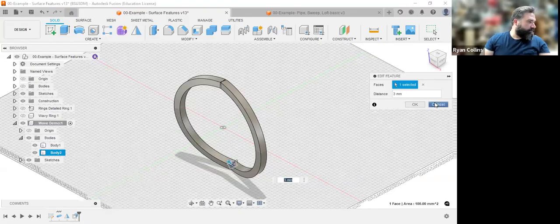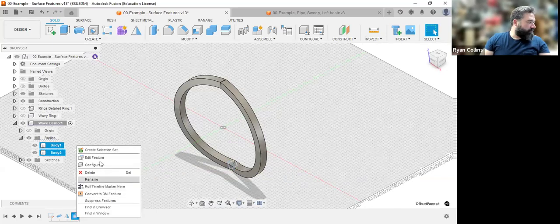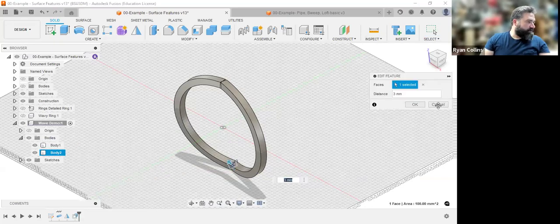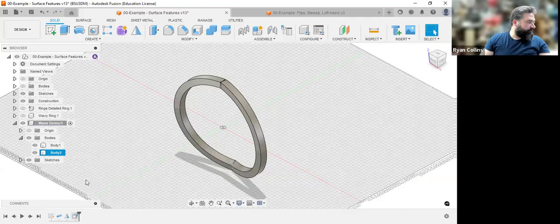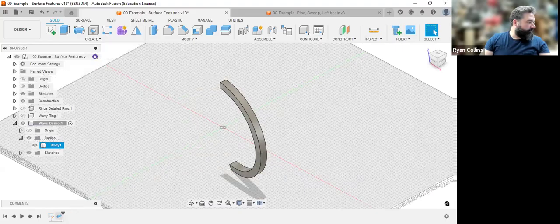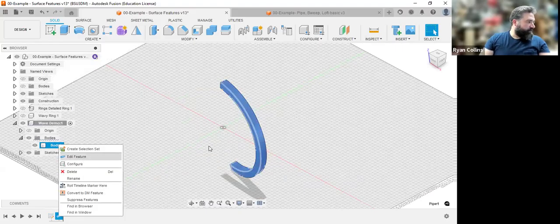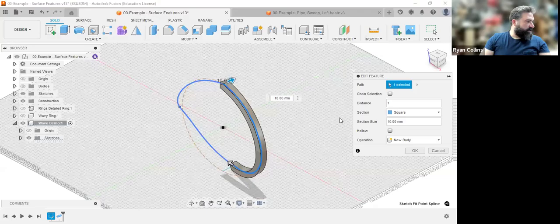What? Oh. Nope, I just wanted to delete that. Delete that. All right. I just want to extend my pipe tool so that it goes the rest of the way. There we go.